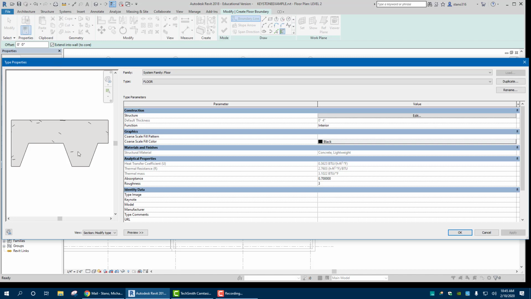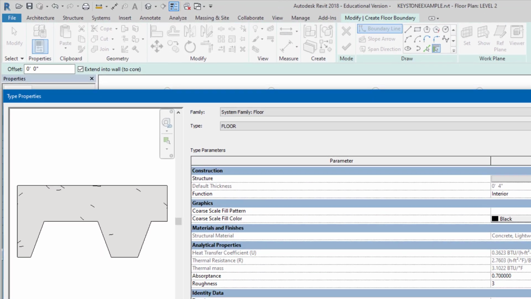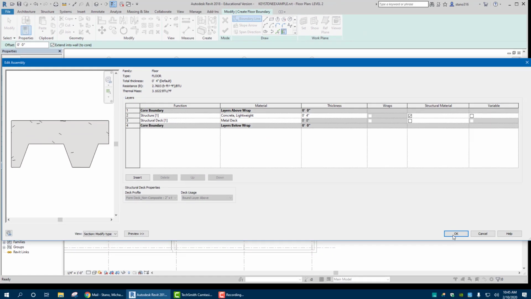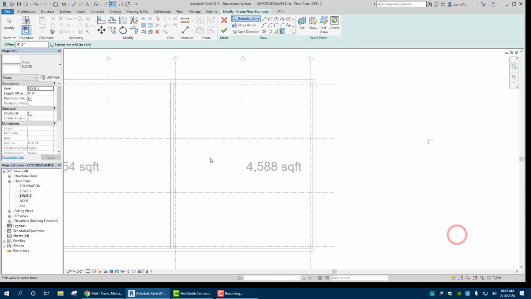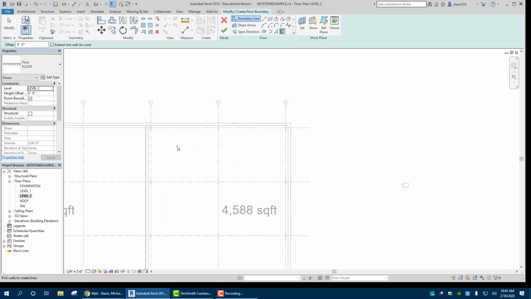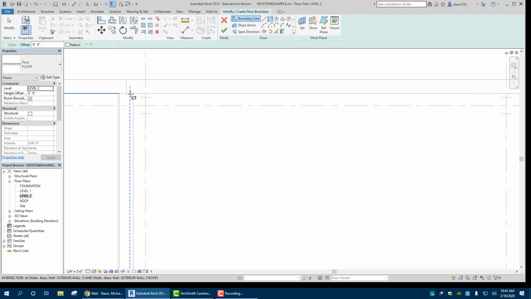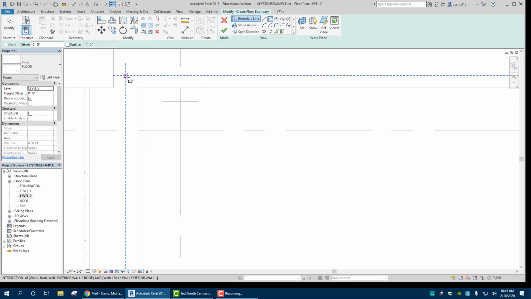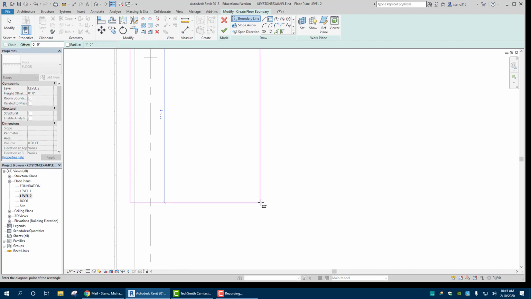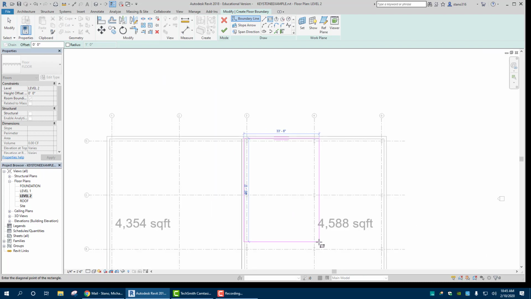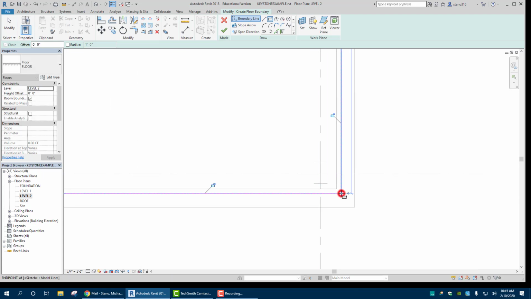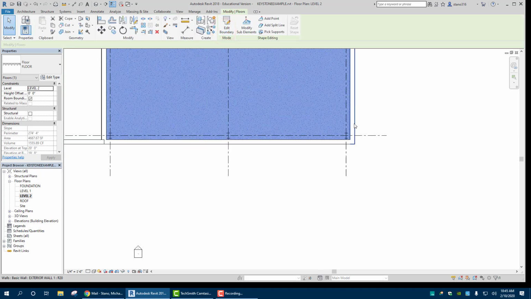Edit type. Okay, so we can see in the section view we have the steel and it's filled with the concrete. Let's go to edit type. Let's see the thickness. So 4 inches on top of that corrugated metal deck. That's good. Hit OK. OK again. Extend into wall core. Let's go with that. Okay, let's bring it over. Check that. There we have it.